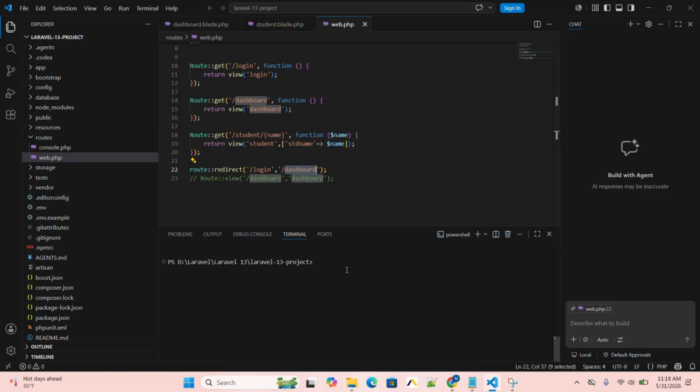Now it's time to create our first controller. Open the terminal and run the Artisan command: php artisan make:controller EmployeeController. This command will automatically create a new controller file named EmployeeController.php inside the app/Http/Controllers folder.